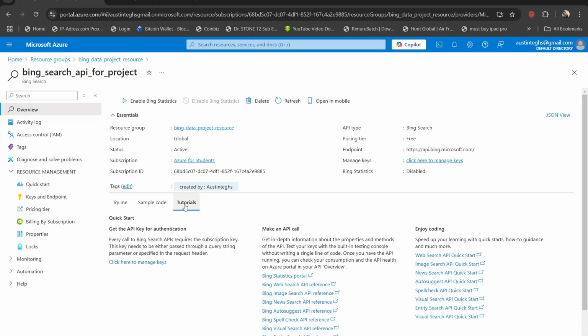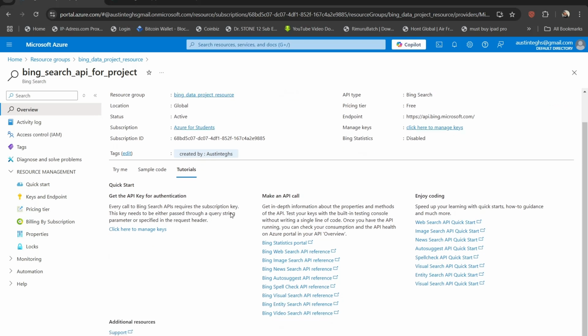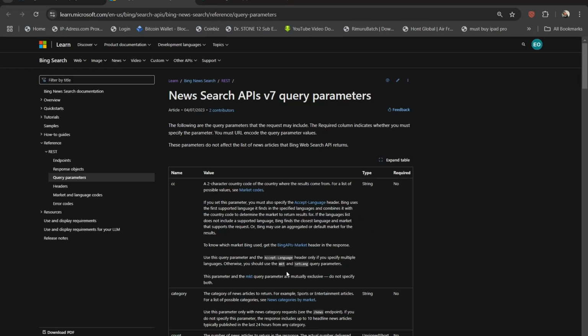The good thing about this is that Microsoft has provided tutorials on how to use their API. So they're just making everything easy for us. We have some things going on here, Bing statistics portal, several things, but let's go to what we're most interested in, which is the Bing News Search API. So let's look at the Bing News Search API and try to understand how we're going to connect our API to Azure Fabric's Data Factory. Apologies. So here we are.